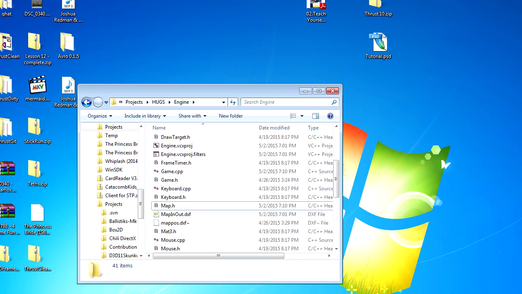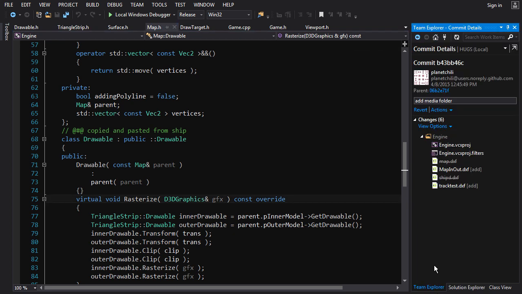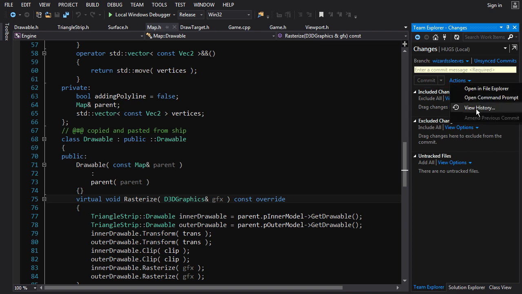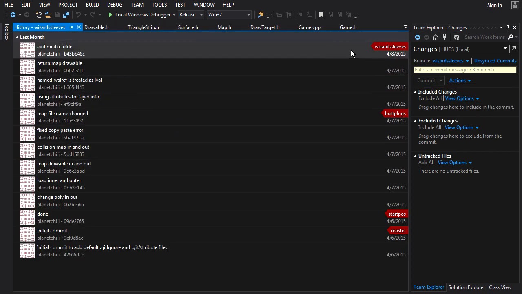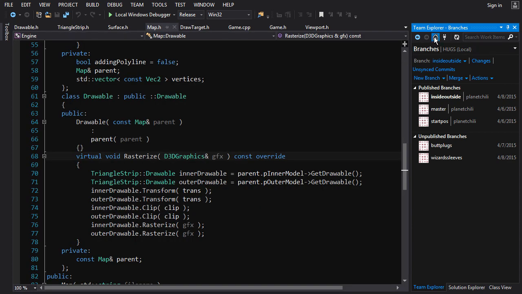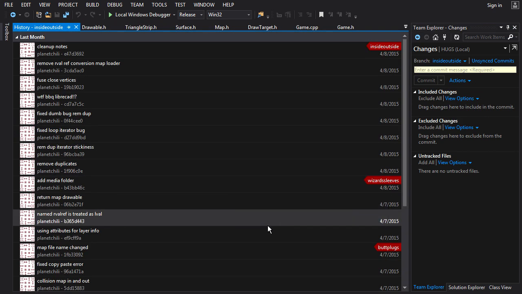Where's my stuff? Where's my dogs at? So what we do is... Where's my... No. Here. We go here, we go changes, we go actions, we go view history. Here we go. We don't want wizard sleeves. We want to change our branch inside outside, and get rid of that. So go back here. There's probably better ways to access this stuff, but I don't know them.